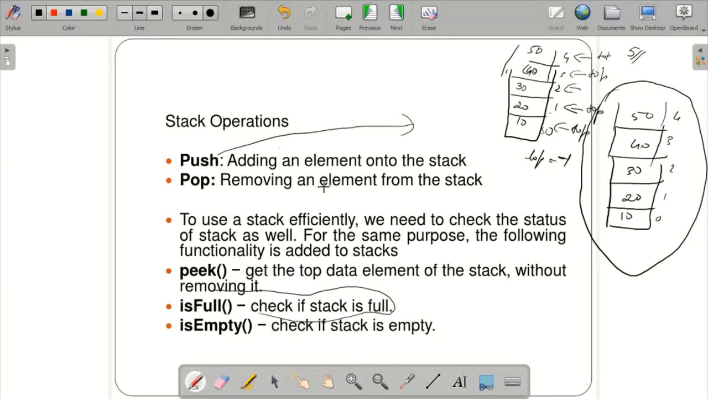In an array implementation of the pop operation, the data element is actually not removed. Instead, top is decremented to a lower position in the stack to point to the next value. First, it checks if the stack is empty. Why does it need to check? If the stack is empty, then you cannot pop any elements.